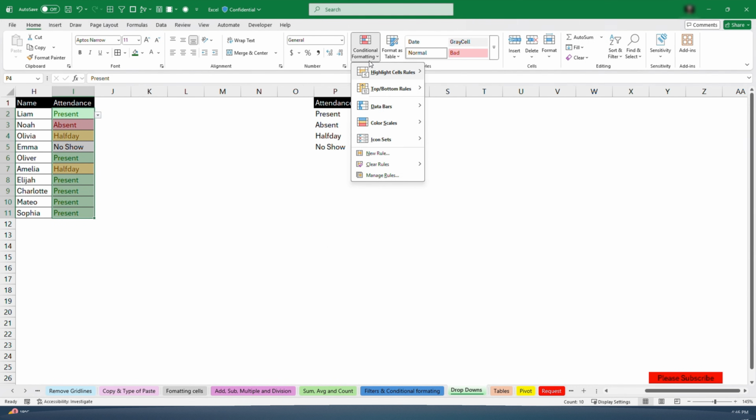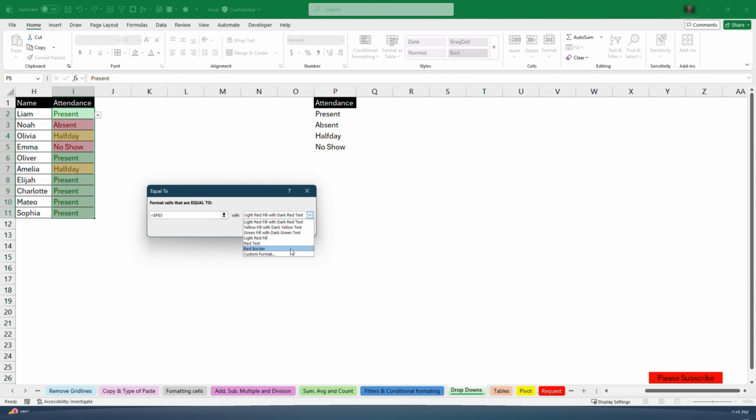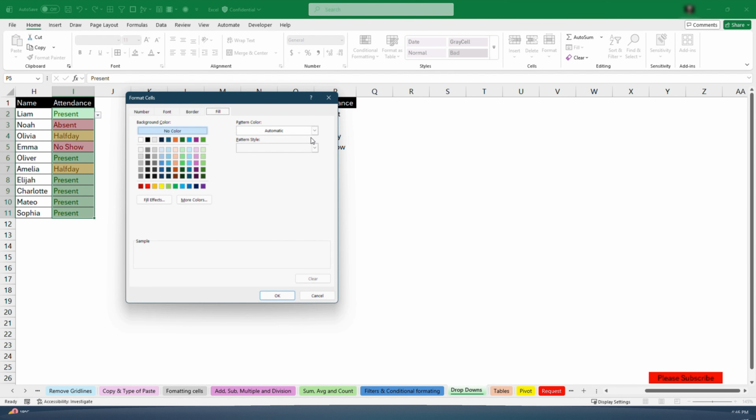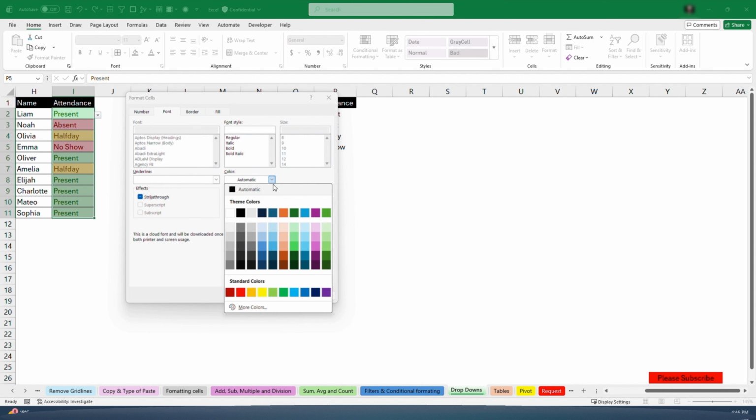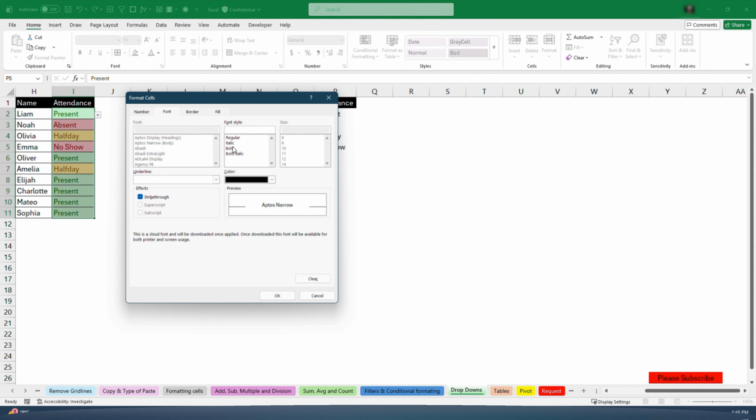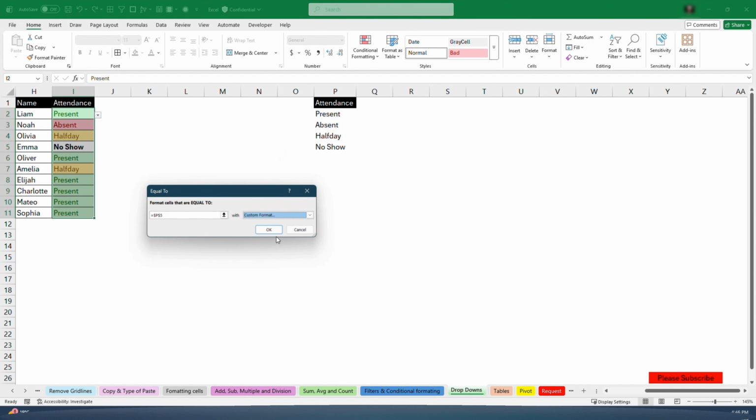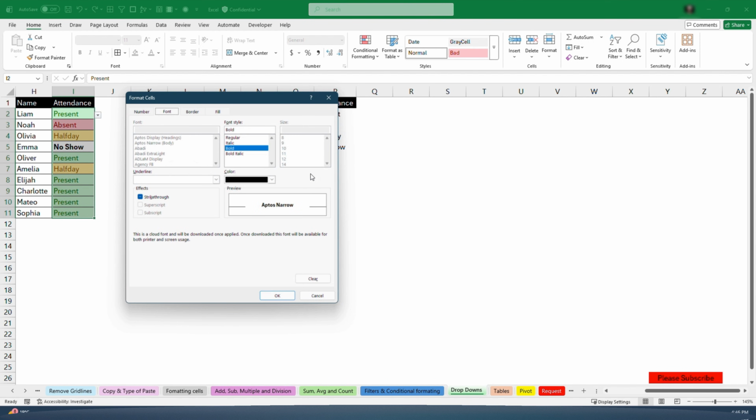And now no show should be something serious. That person didn't inform the manager and is not available. So I'll go with is equal to no show, then change it to custom. Then I'll go here with fill the background with red and font should be red and bold. Done. Okay, I guess I did something wrong here.